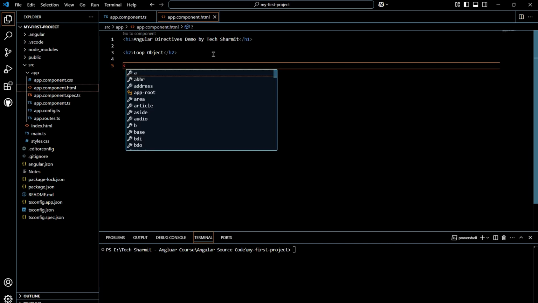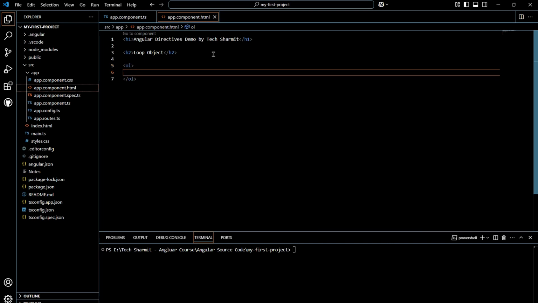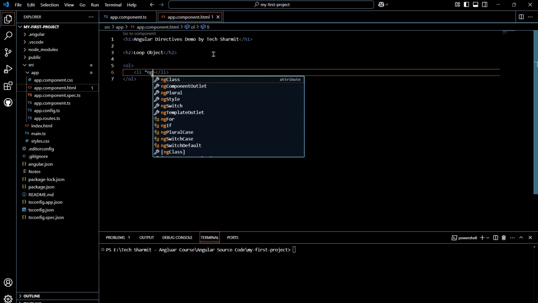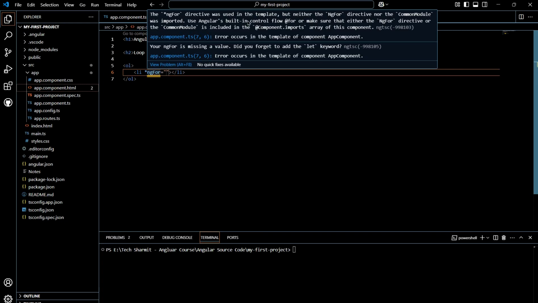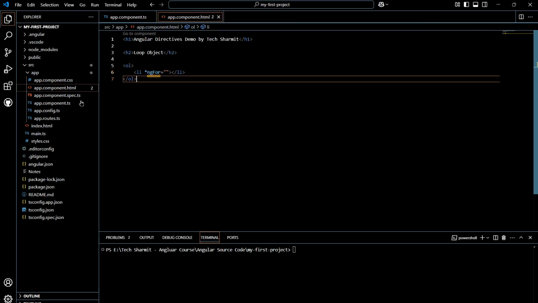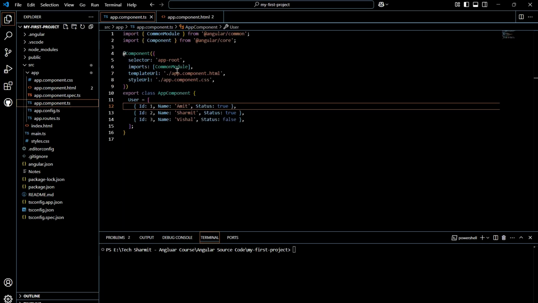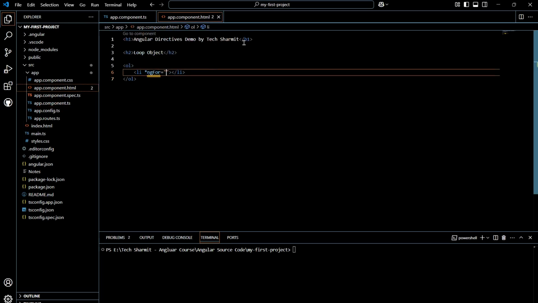Okay, so let's write it here, an ordered list. In the ordered list, we will write a list item, and in this list item, we will run the loop. So for that, I will write ngFor equal, and here currently it is showing that the ngFor directive was used in the template, but neither the ngFor directive nor the common module was imported. But you have already imported it, so don't worry. If it is already imported, you can simply continue to write your logic and the warning will be automatically removed.